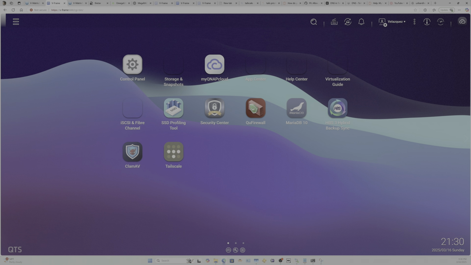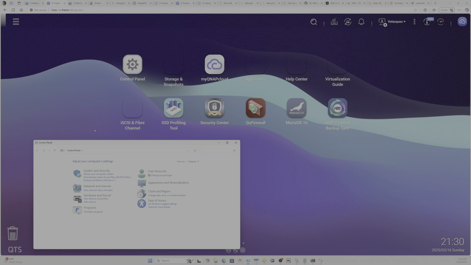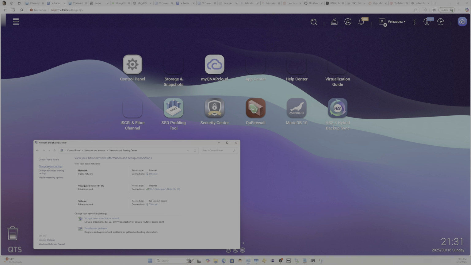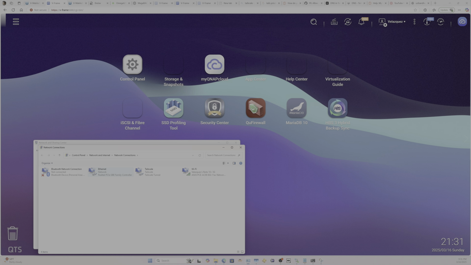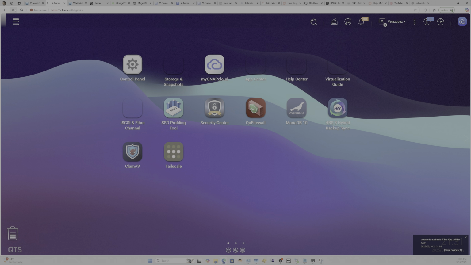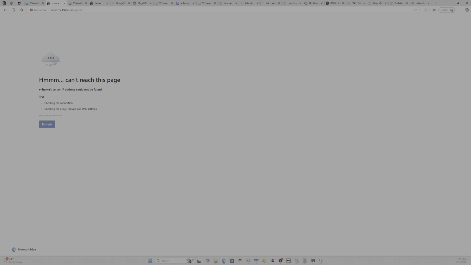So now what I'm going to do is disable my Ethernet. I'm going to disable the Ethernet adapter real quick. What this should do is simulate me being out of the network, because I'm on a hotspot on my phone here. Now let's refresh this, and it shouldn't work, right? Because I don't have Tailscale enabled. Okay, yep, that's cool.